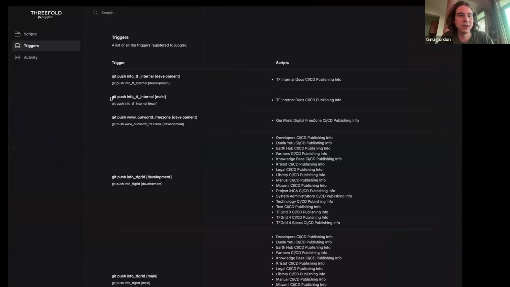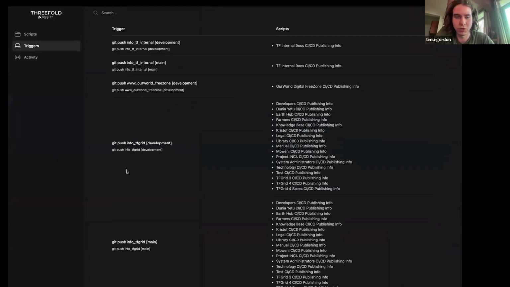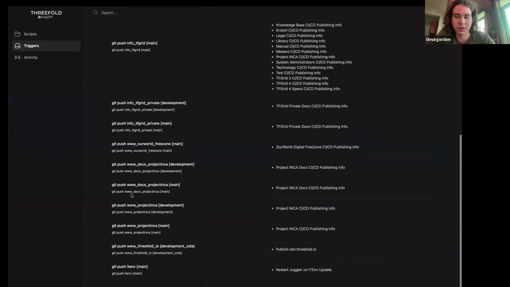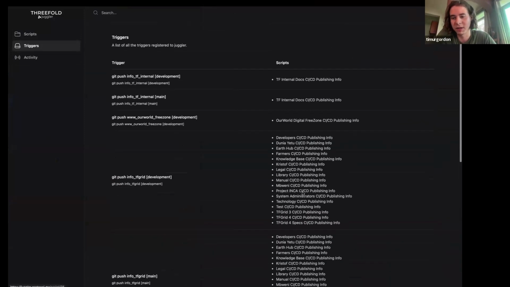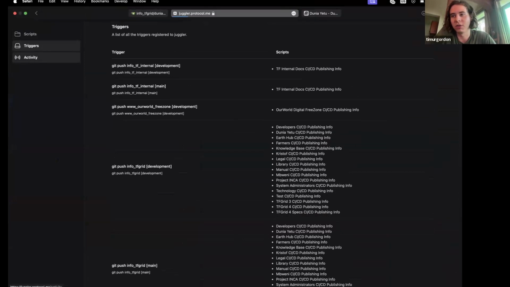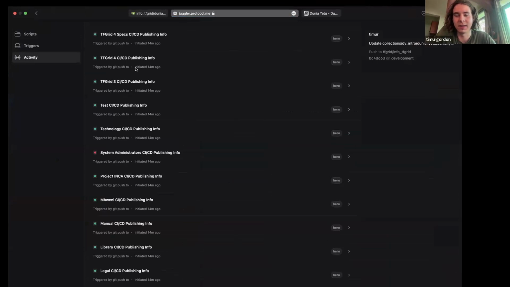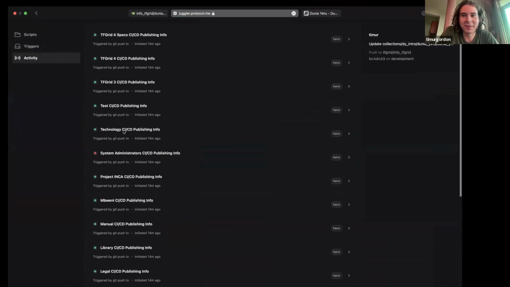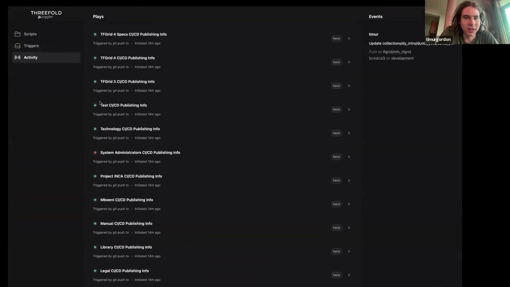So I'm already logged in, and here, basically, I have all these triggers that I have set and scripts. So the trigger is like a git push to a repository, and these are the ones that we have certain scripts defined for. And here, when I go to activity, I can actually see the events that have happened, and this is me testing it 15 minutes ago, and the scripts that I run as a result. So I'll do one quickly now.